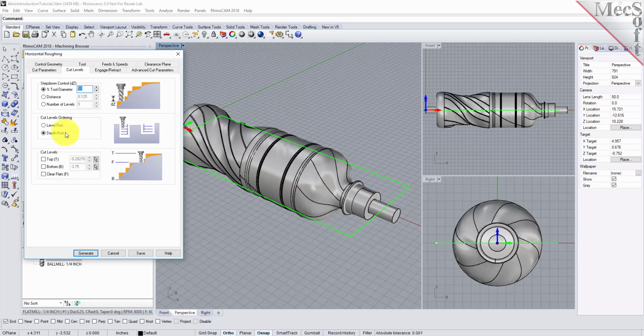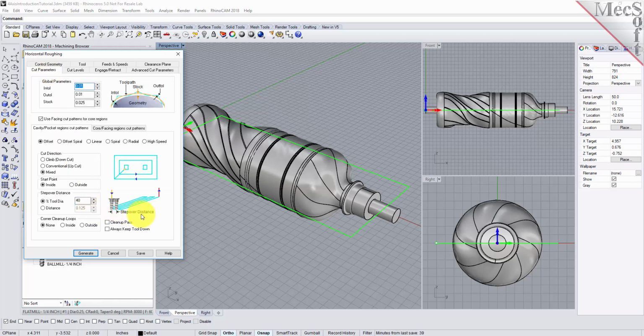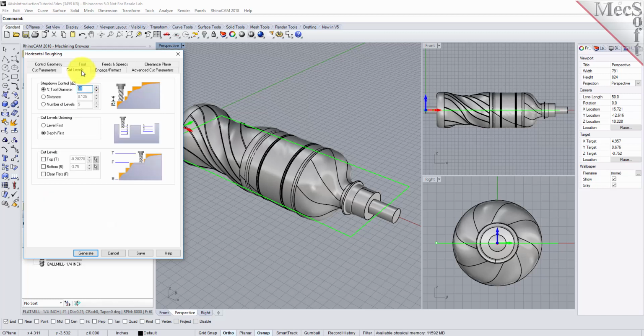We mentioned that the step over defined on the Cut Parameters tab is the distance the tool moves in the X and Y. Now, the step down specified here is the distance the tool can move in Z. This means that each Z level cut in the roughing operation will remove 50% of the tool diameter, which in this case will be 1/8 of an inch. You can refer to the images in the dialog for information about what each parameter means.